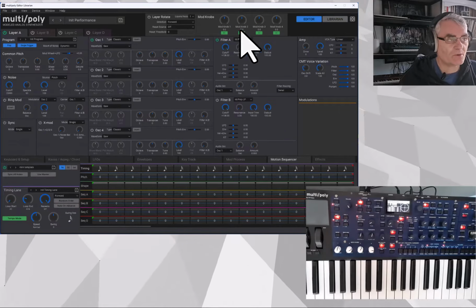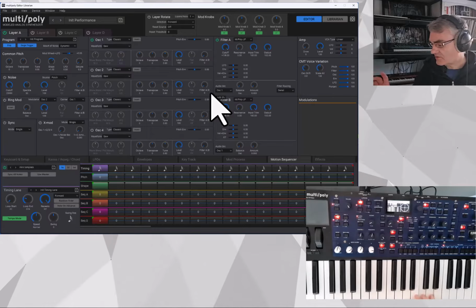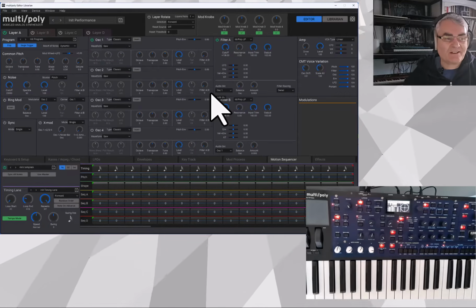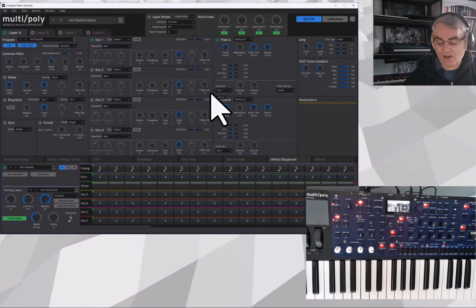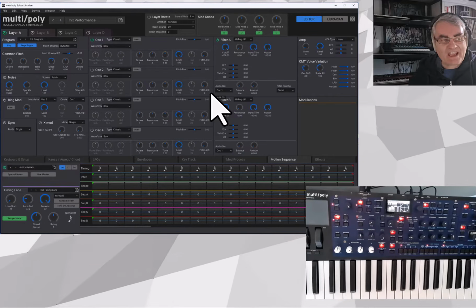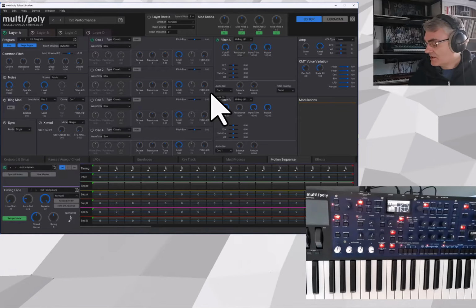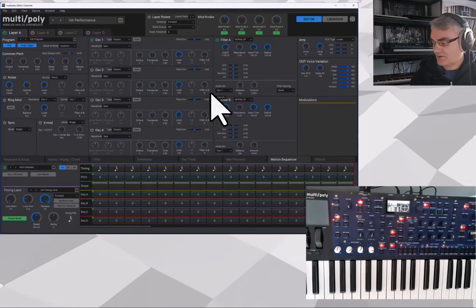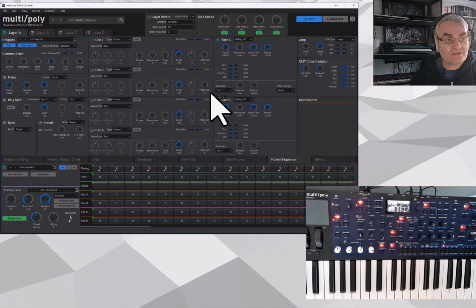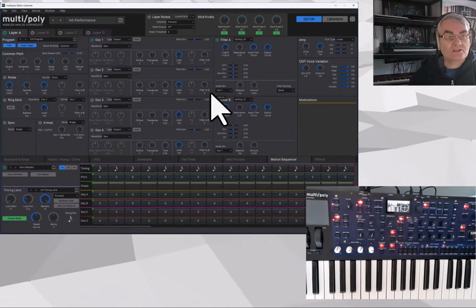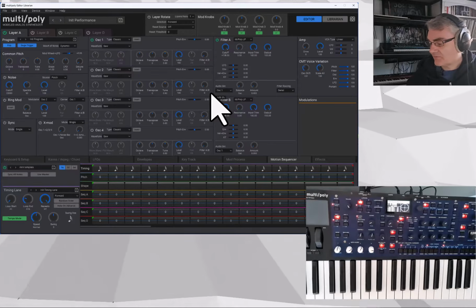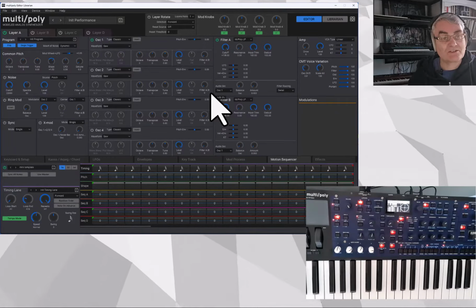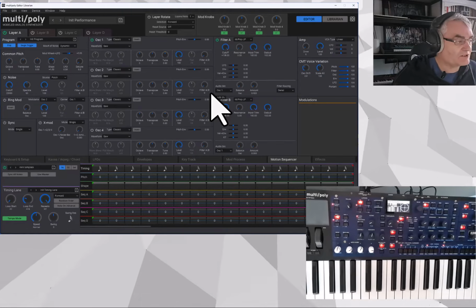So I'm going to switch to init performance on 1 layer. So I've just got one synth on there. The motion sequencer is not like a traditional sequencer, so it's not where you're recording what you're playing. It's a series of events that you can have. It can change the pitch of a sound, it can change the filter cutoff, the resonance, the wavetable, anything really that's on the mob wave, or anything really that's on the multi-poly, you can change through the motion sequencer. So that gives you really a lot of power.